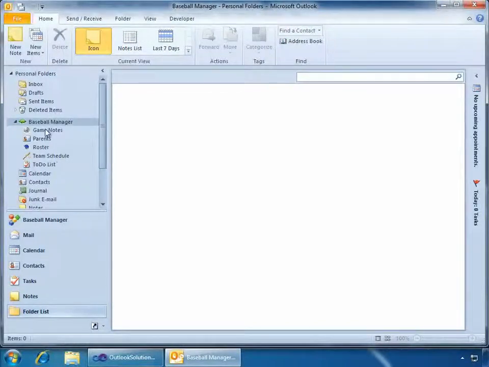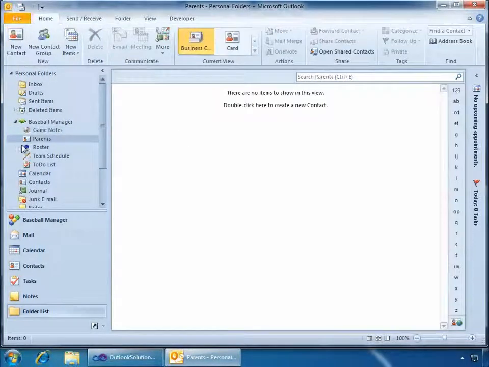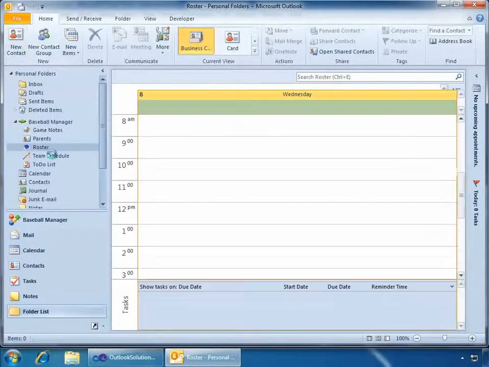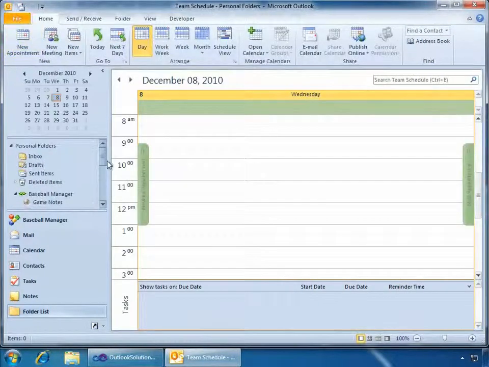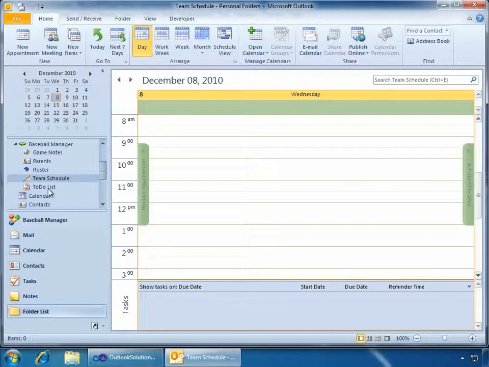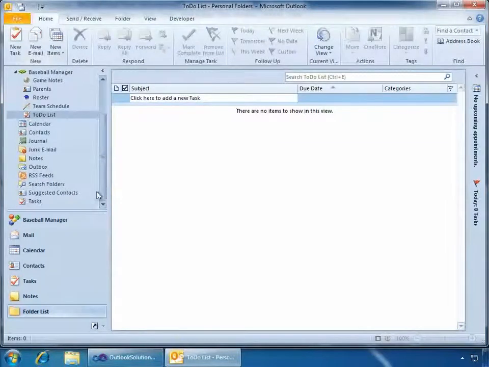And also, as we move through, we'll see that the ribbon will allow us to create the default item for that folder. So Game Notes having notes, parents and roster both having contact types, and then the team schedule, appointments, and the to-do list, new task items.